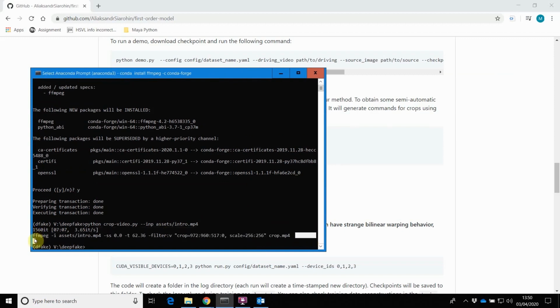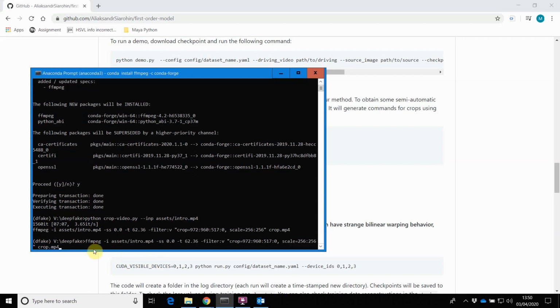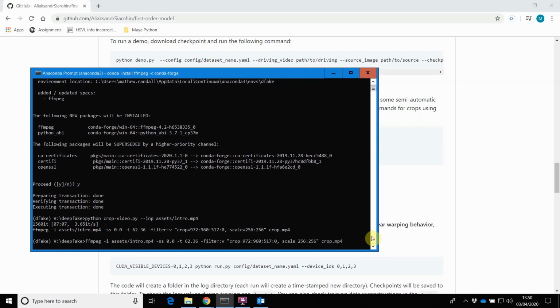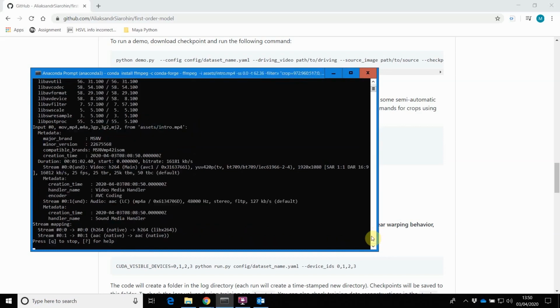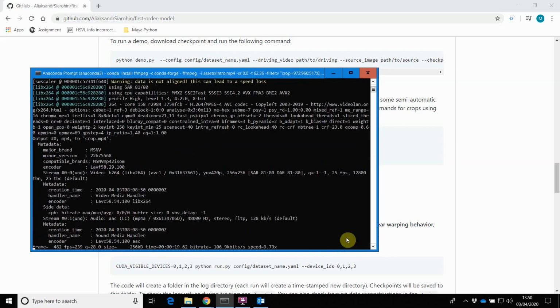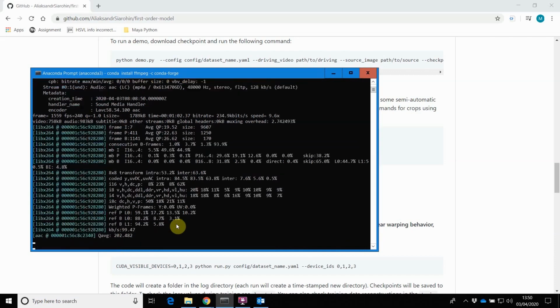So all I've got to do is basically copy this, Control C, and paste it in here, and then run that command. I'm going to make my window a little bit wider so we can see the command now, and run that command. Excellent. So now it's actually performing that crop for me. And there you are, the crop's been performed.